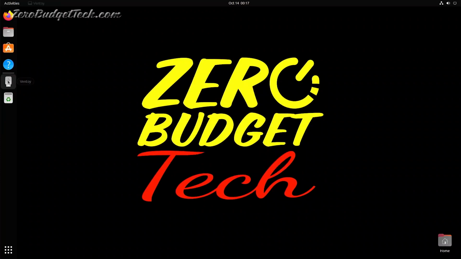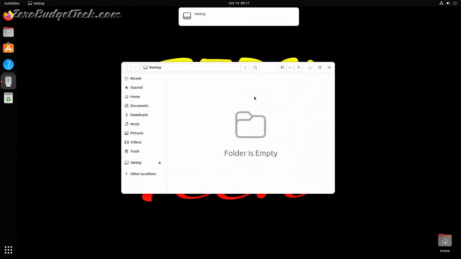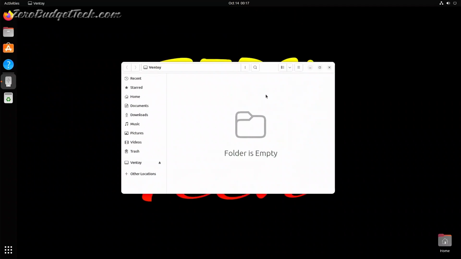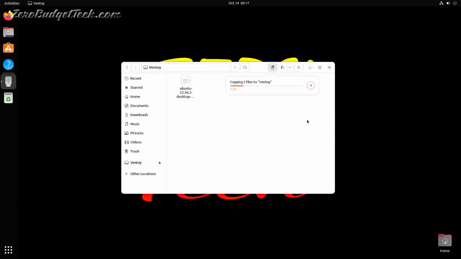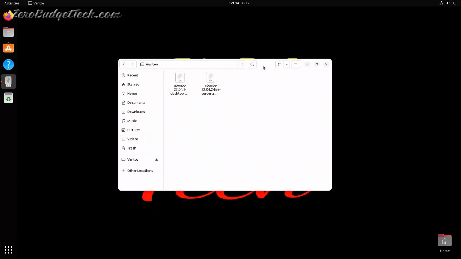So now we'll go over and open up that new Ventoy drive. And it looks like an empty drive, like any other USB. So what we can do is head over to our downloads and grab an ISO or two. I'll take my Ubuntu ISOs, copy and paste them over here. Alright, there you have it. We've copied over both of our ISO files onto our Ventoy USB flash drive.